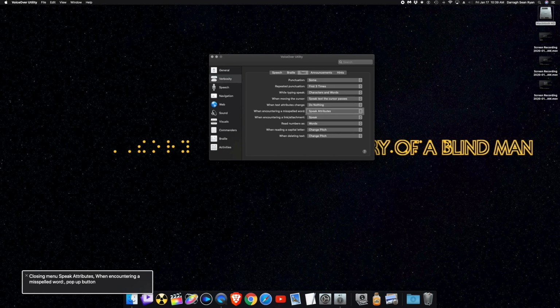Meaning that, for example, if you're writing a document or reading a document and you come across a misspelling, it'll say blah blah blah, misspelled, blah blah blah, if it's unspoken. When encountering a link or attachment, speak. Pop-up button: choose how to announce links and attachments, either play a tone or speak it or nothing. It'll say literally link https blah blah blah.